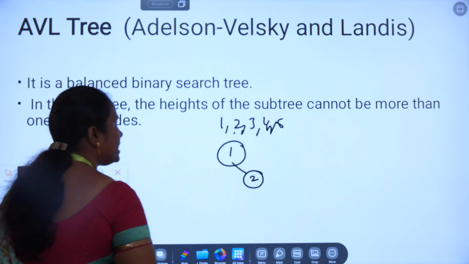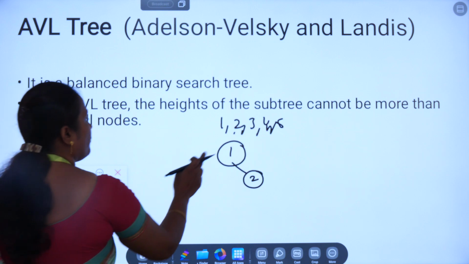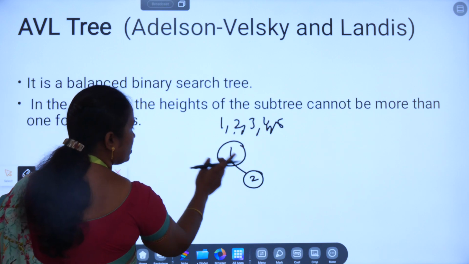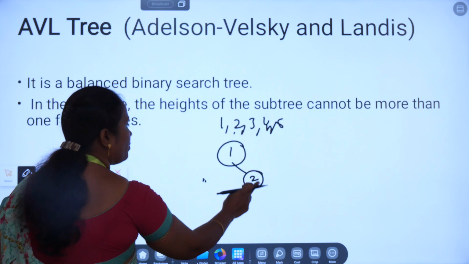Now I will insert the next element. The next element is 3. When I compare with the root node, it is greater, so it comes to the right side. On the right side, one element is already there.